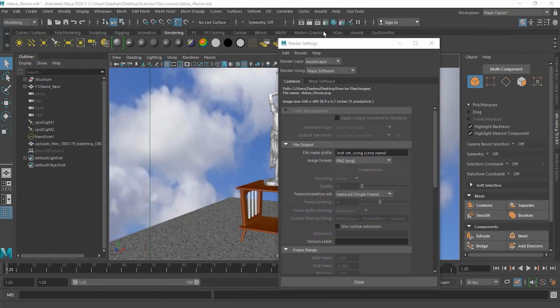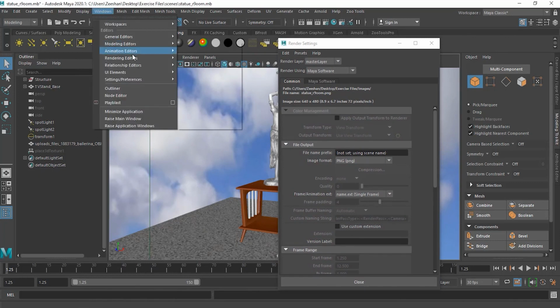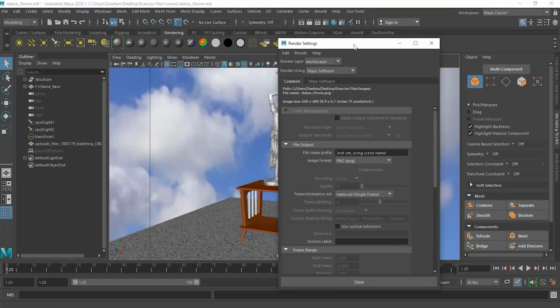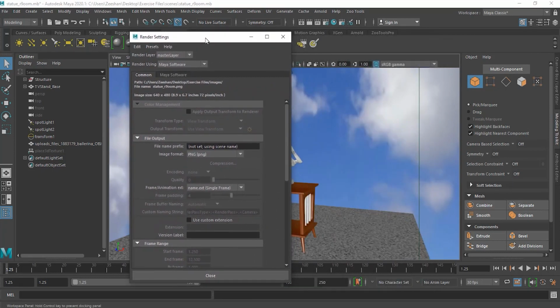Another way to open the rendering settings, you can go to Windows, then to the rendering editor, and here you have the rendering settings. So you can click here or use the shortcut. I prefer to click on the shortcut because it's very quick. Now the foremost setting here is Render Using. This is the foremost setting. Why? Because it gives you the list of renderers that Maya has.